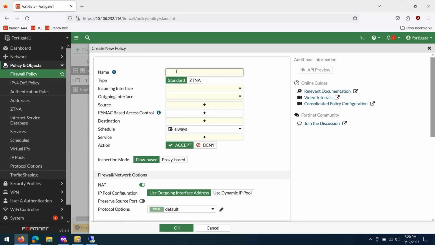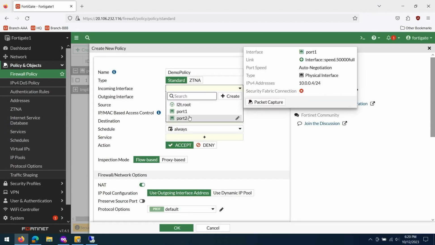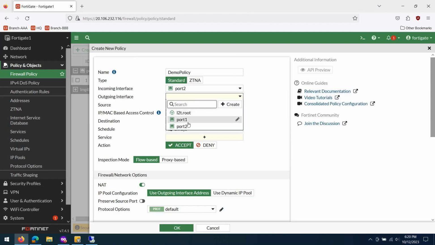Okay, so we need a name. Since we are not using zero trust, we're not going to select that. It's going to be a standard policy. The incoming interface is going to be port 2, and it's going to go out on port 1. I don't have additional interfaces, but if needed, I can always add more.